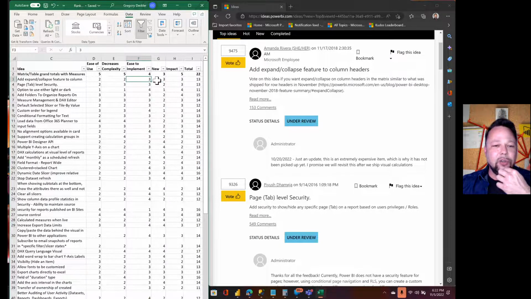And then, is it adding new functionality? Yeah, but you can still display the columns, right? I mean, you can still display all the information in there. It's just adding the ability to expand and collapse it, which isn't a tremendously new kind of thing. So again, I gave it kind of middle of the road.